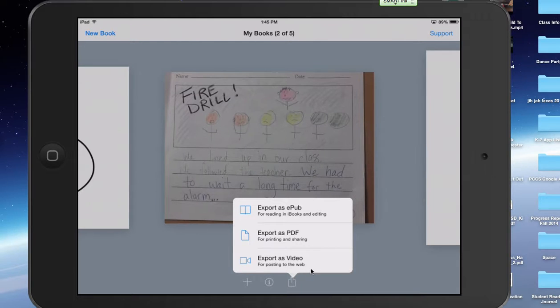Finally, you can export it as a video. This is kind of nice for sharing with parents because it'll play through everything on there, but in a video format for those that don't have an iPad or iPhone.